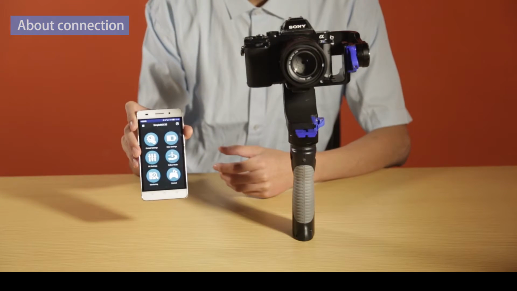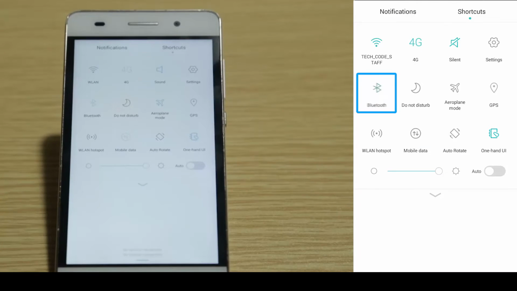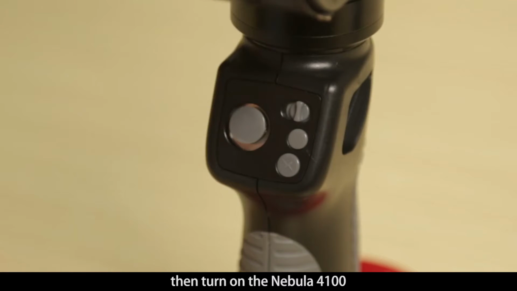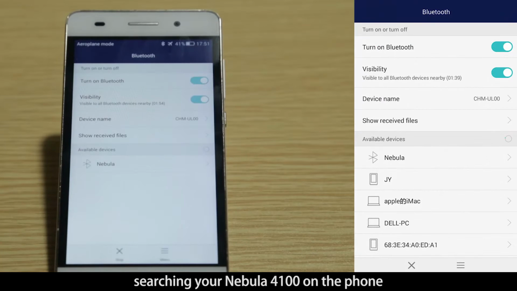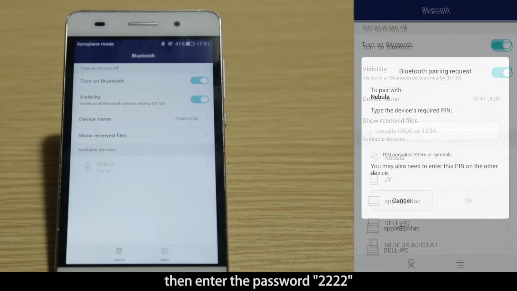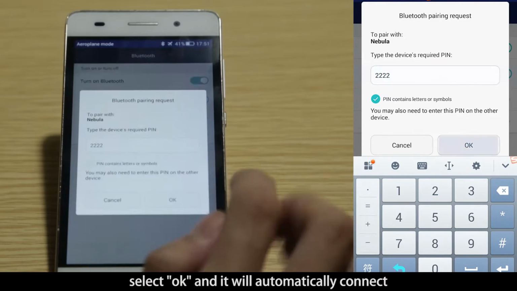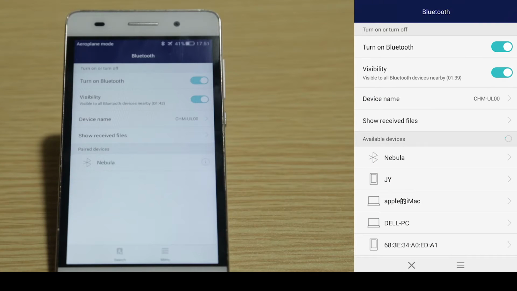About connection. Please turn on the Bluetooth on your phone. Then turn on the Nebula 4100. Searching your Nebula 4100 on the phone. Then enter the password 2222. Select OK, and it will automatically connect.